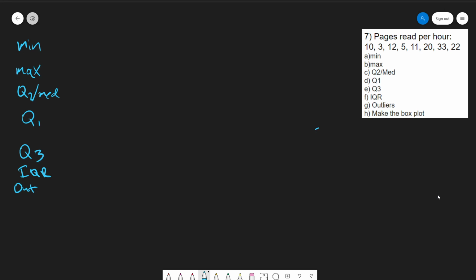So the first thing we always want to do is write it from least to greatest, so 3, 5, 10, 11, 12, 20, 22, 33. So someone's reading pages per hour, and we're going to make a box plot about it. So let's find that minimum first is 3. That maximum is 33.